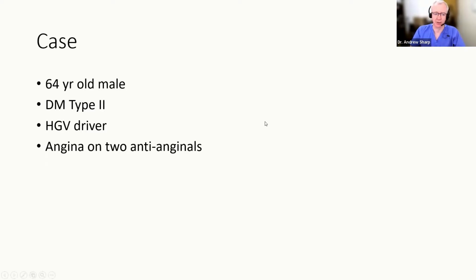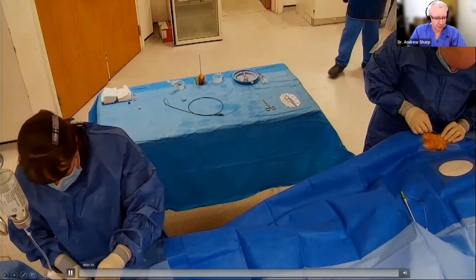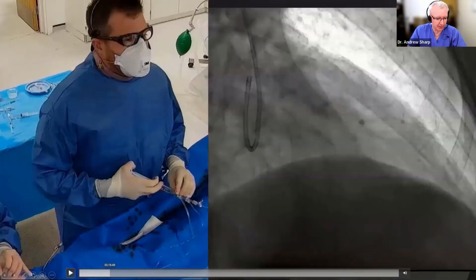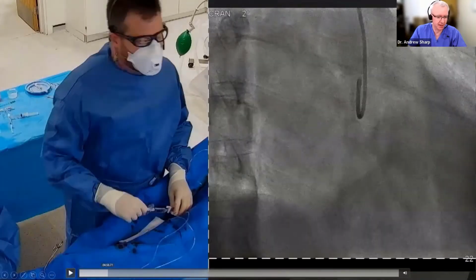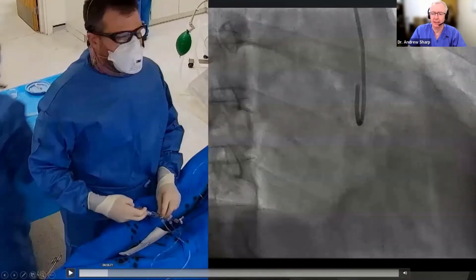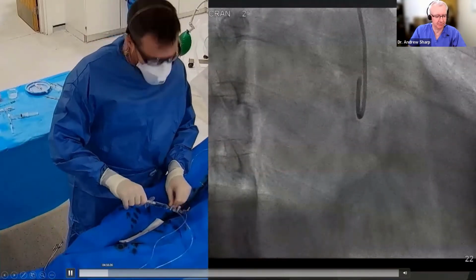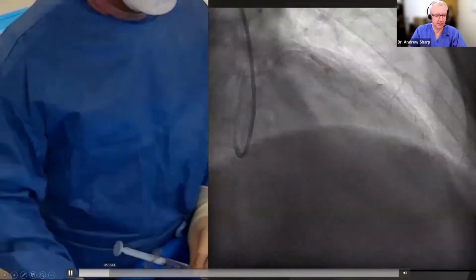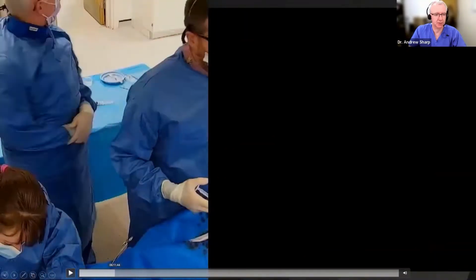He has angina on 2 anti-anginals, so he has a conventional indication for PCI, but he also has this occupational reason that he wants revascularization. And we're going to just come along here to 5 minutes where we'll start, and then I'll keep my mouth shut, and we will get on with watching the live case. So I'll just go to the start.